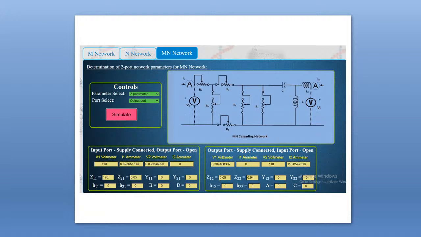Then you write the method or procedure part of this experiment, and in the method part of the experiment you must draw the circuit diagram.